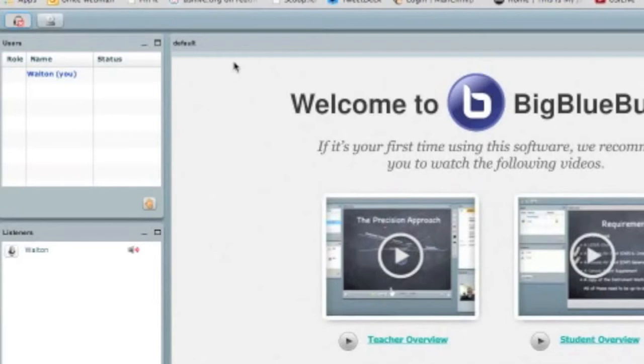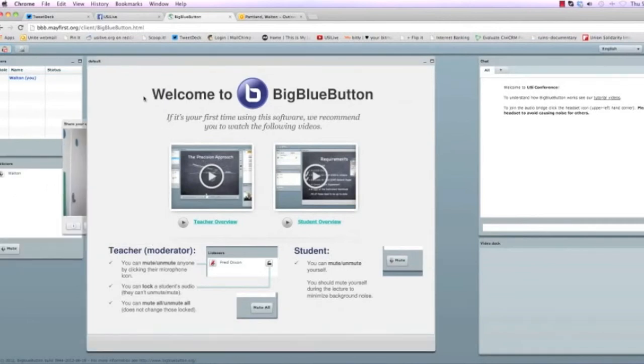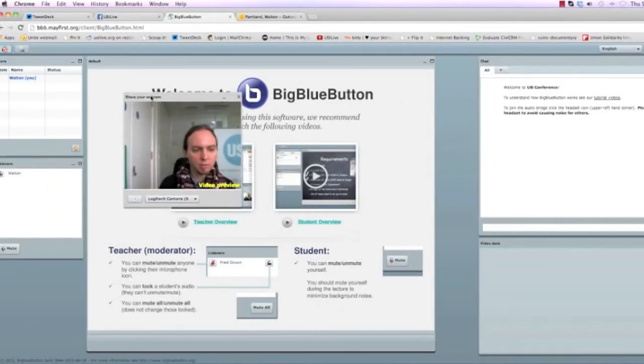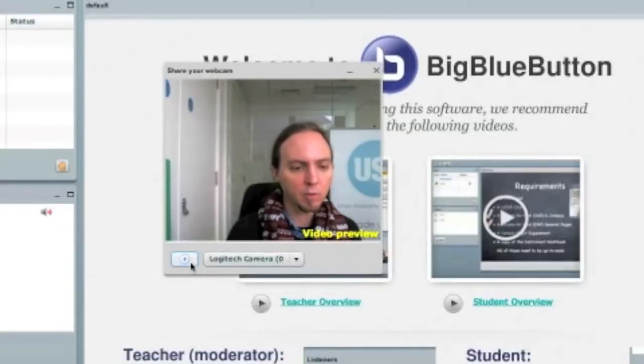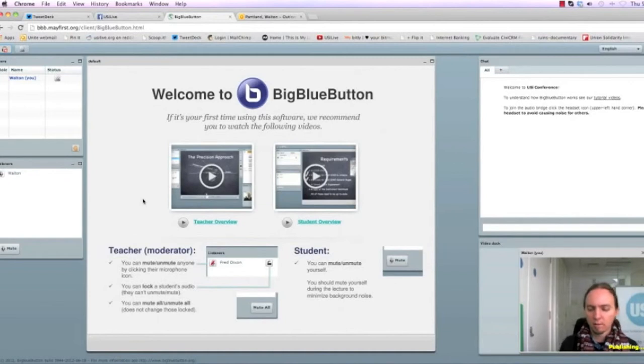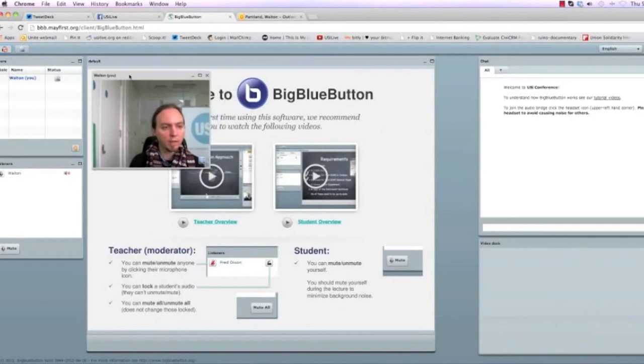Your webcam isn't on yet. To switch your webcam on, go to the top left corner, click the camera icon, and you'll see this box come up. In order to publish it so that other people can see it, click start sharing. And now, anyone else who's logged into the conference will be able to see you, and you'll be able to see them if they do the same.